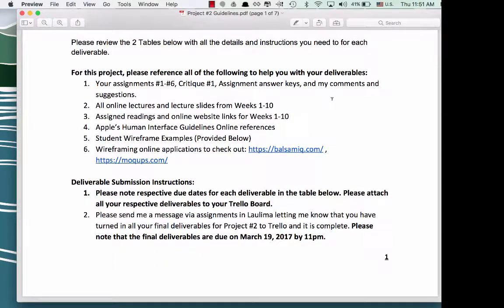So there are 2 tables below with all the details and instructions you need for each deliverable for this project. You can also reference all the assignments, all the online lectures and lecture slides, all the assigned readings, including the online website links for weeks 1 through 10, the Apple Human Interface Guidelines, student wireframe examples provided below, and if you want to, you can check out wireframing online applications such as Balsamiq.